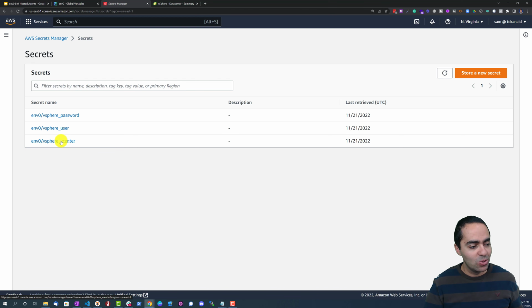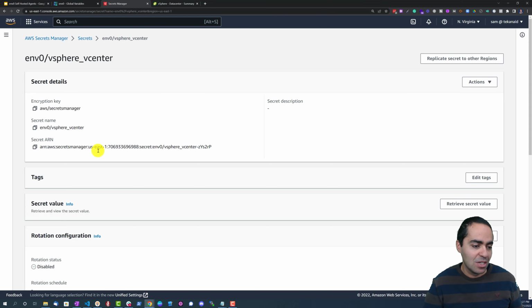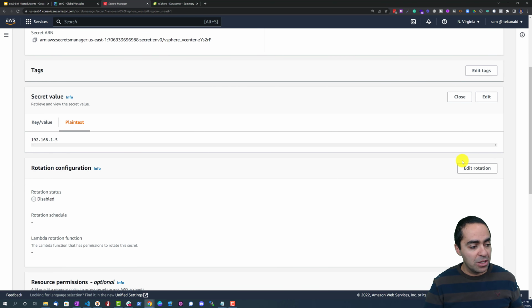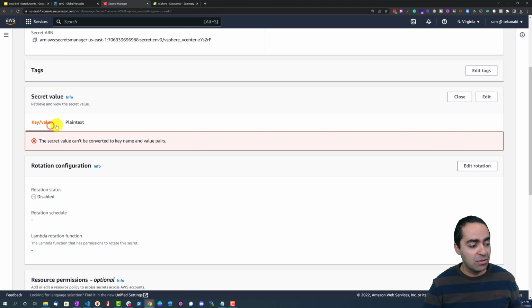So I'm going to show you this one. I'm not going to show you these two, but I will show you this one because it's just an internal IP. So you can see here that it has a secret value that I'm going to reveal. And this secret value is a plain text secret value. It's very important that you use plain text and not key value.